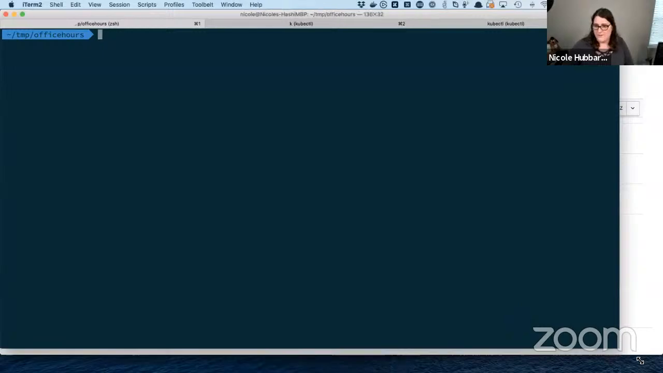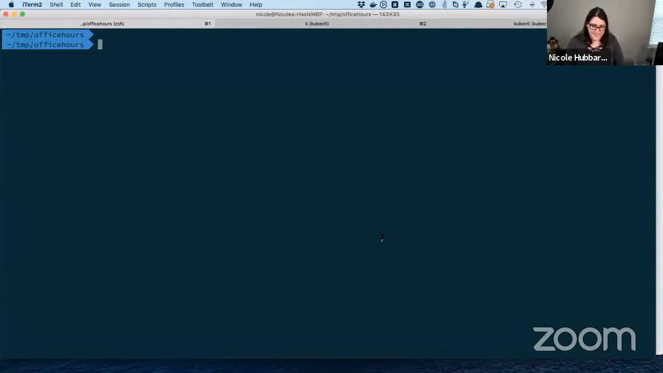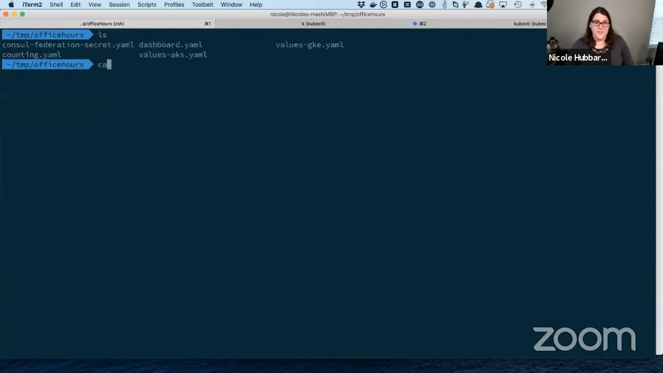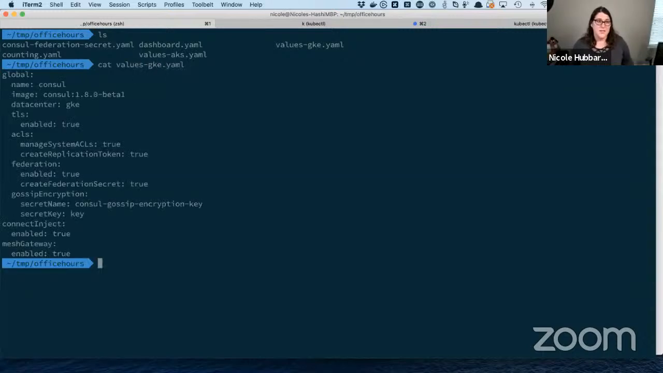All right, so what I've done is I have two Kubernetes clusters. So if we take a look at my Kubernetes context, I have a GKE cluster and an AKS cluster, and I'm currently connected to the GKE cluster. And what I've done is I've deployed our Consul Helm chart into both of these. And so this is the YAML file with our values that I deployed into our GKE cluster.